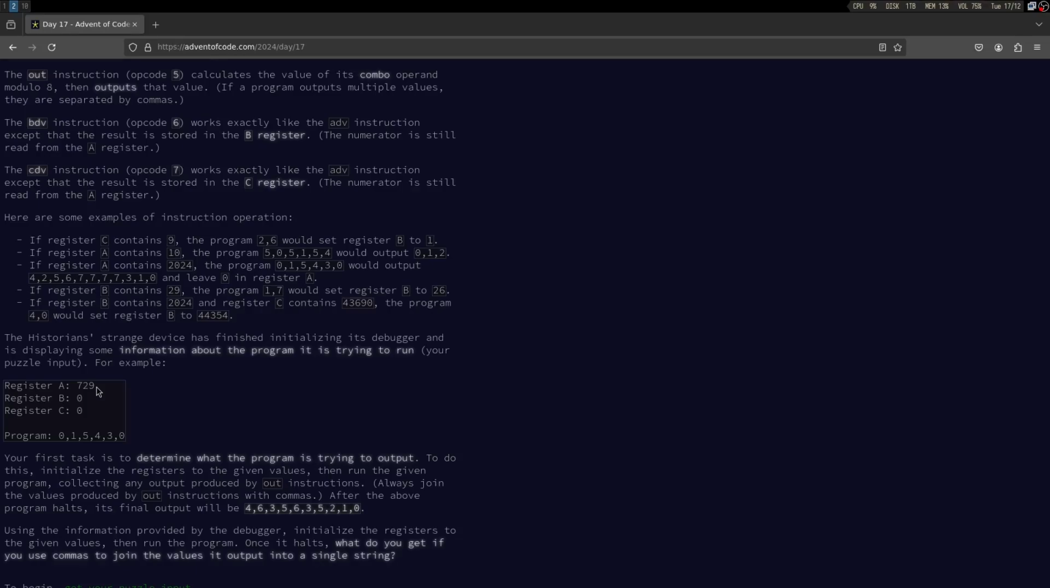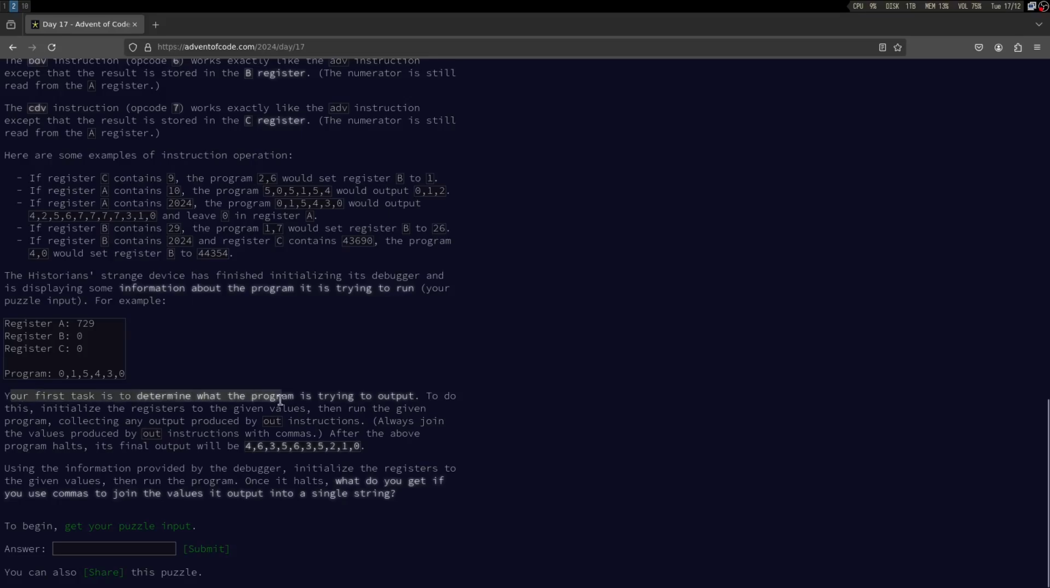Okay, yeah, so your first task is to determine what the program is trying to output. To do this, initialize the registers to the given values and then run the given program, collecting any output produced by out instruction. And it says always whatever the final output will be. So this will be the final output. Using the information provided by the debugger, initialize the registers to the given values, then run the program.